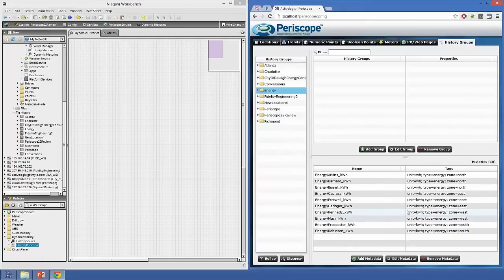Just like, or very similar to, the metadata that I applied to alarming, we can apply metadata to histories to give them more information about what is represented by the history. So we've got a unit tag called KWH. These are watt hours, although the trend is actually KWH just to demonstrate. They're all of the type energy, and they're in different zones.